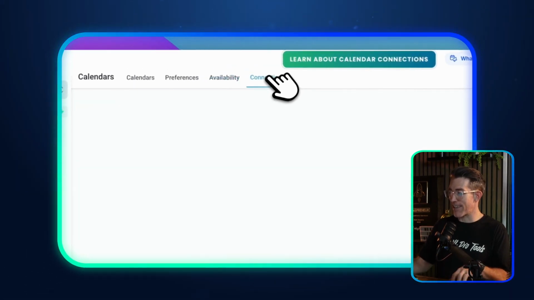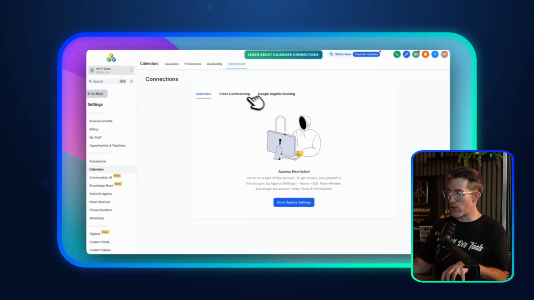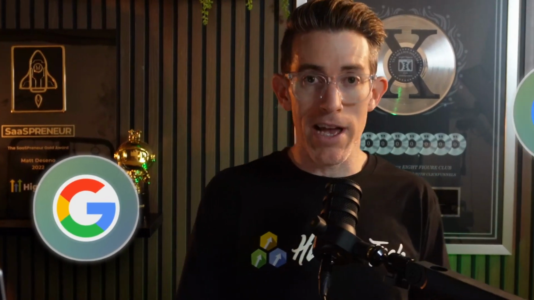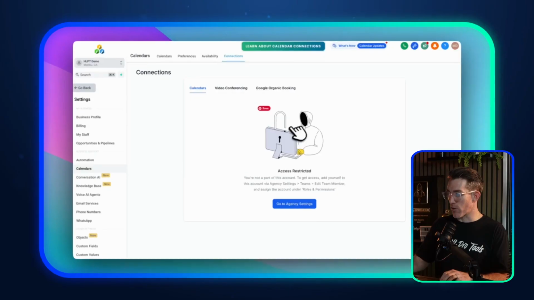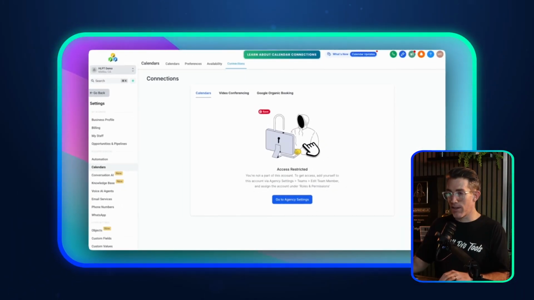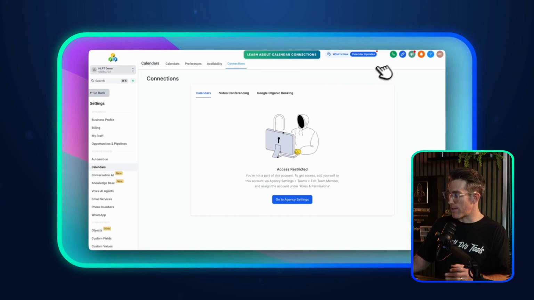And similar to that is the connections area. So connections is where you actually connect to external calendars like Google. You connect to video conferencing software like Zoom, and you actually do all of those integrations and connections for the person. The screen that you're seeing right here is because, as I mentioned, we don't exist inside of this account.